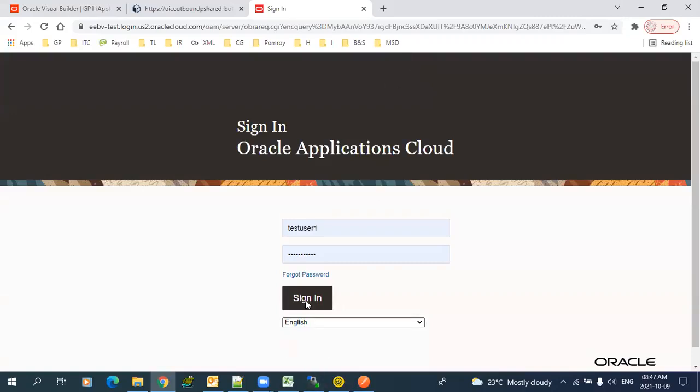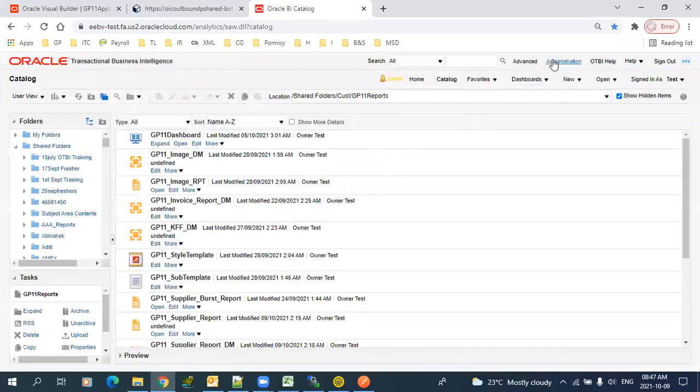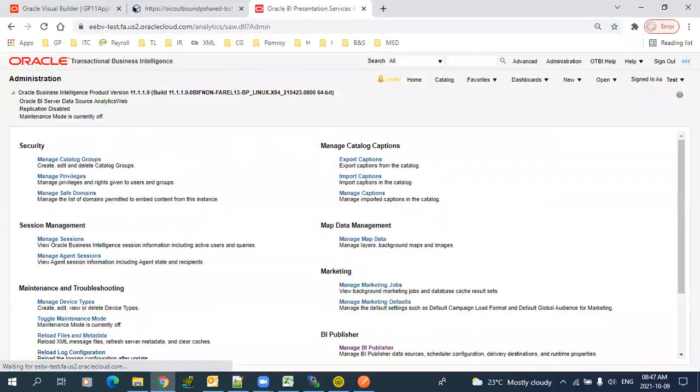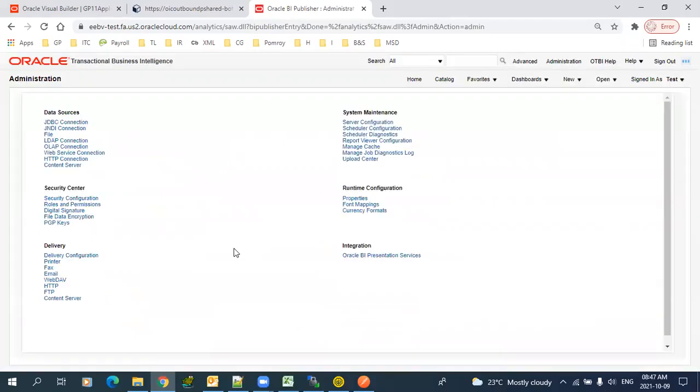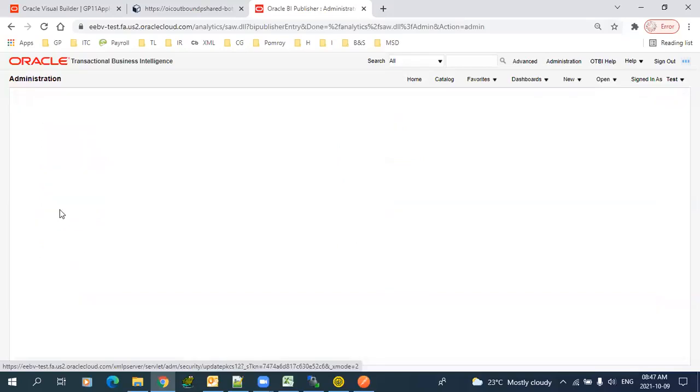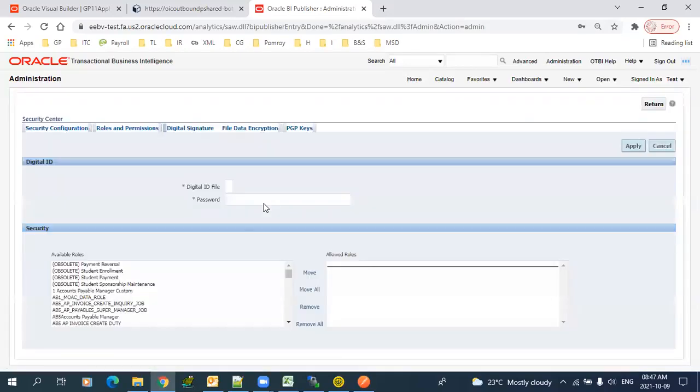More often, we are going to use these digital signatures from RTF itself. But Oracle has provided a way here. We'll see that. Okay. Manage BI Publisher. This is digital signature. The security center, the digital signature is there. Here you need to use signatures and use this signature in your report. Okay. So it's like a file, right? And we have to use the file. Correct. Okay.